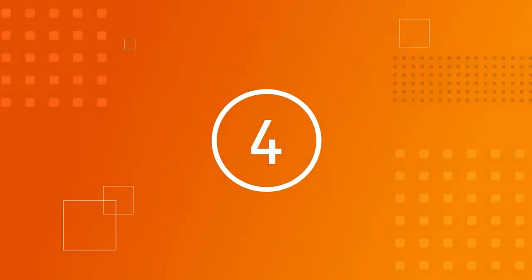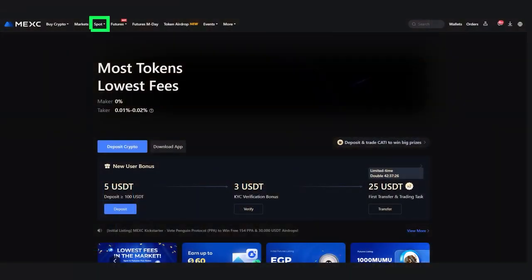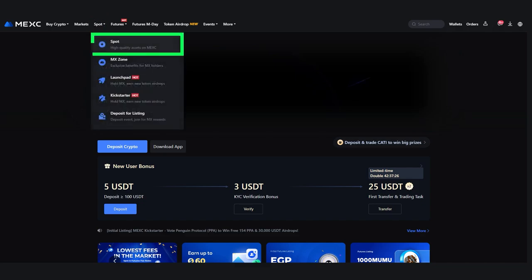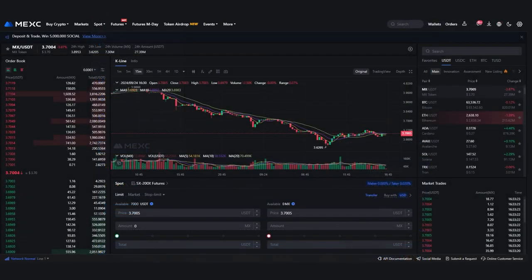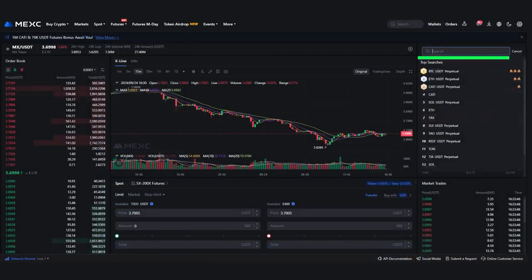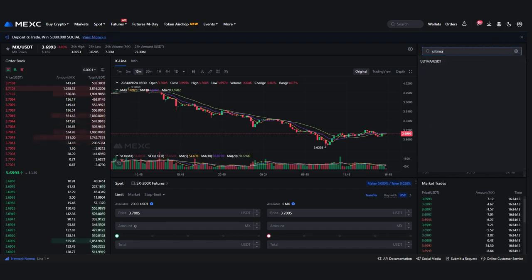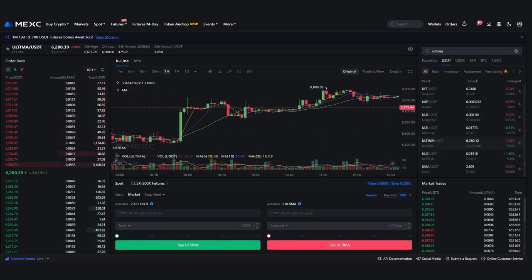Step 4. Purchasing Ultima. On the main page, select Spot. A window will open. In the search bar, enter the name of the cryptocurrency you want to buy. Let's find Ultima. We see that the Ultima/USDT pair is available. You can buy Ultima at the market price, i.e. the current price, or set a limit order at your desired price.